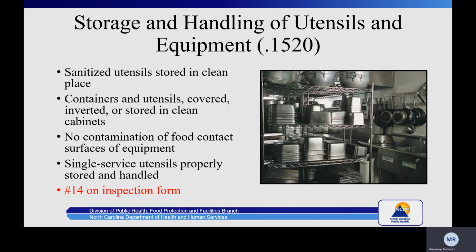So look at the picture. We've got our multi-use utensils and equipment stored on nice looking shelving. We've got things upside down, and we don't see any contamination or risk for contamination in there. So that's a pretty good looking setup when you're going through and looking at the food service area. So any issues with 1520 would be addressed under number 14 on the inspection form.